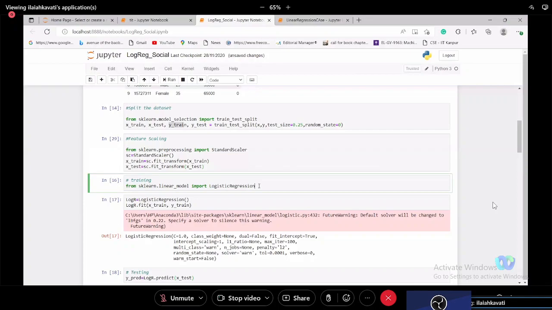Now the next step is training the model. Splitting is over, scaling is over, then we need to train the model. For that, we need the logistic regression function, so we are importing it from scikit-learn again. In this step, we create an instance of logistic regression called log R, and using the fit function, we train the model using X train and Y train, the X samples and Y samples, which is three fourths of the samples for training. So now we have trained the model.